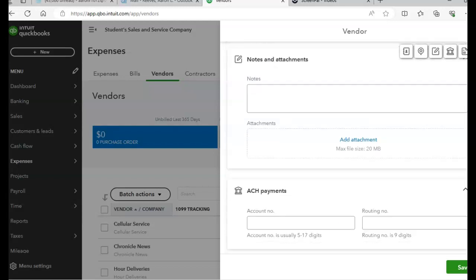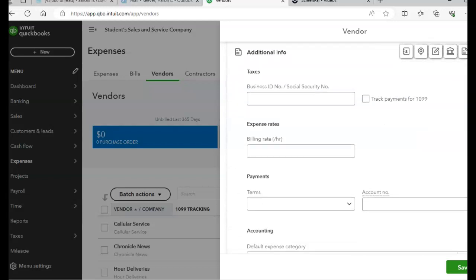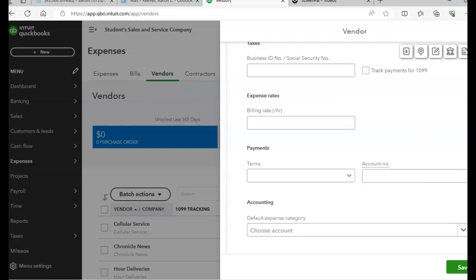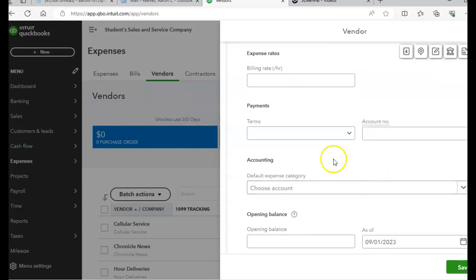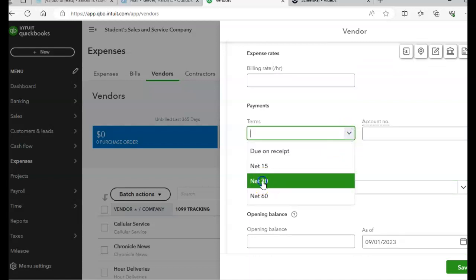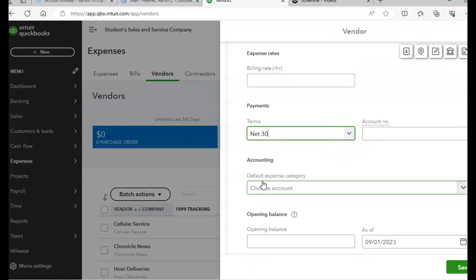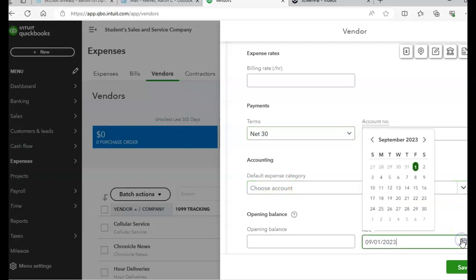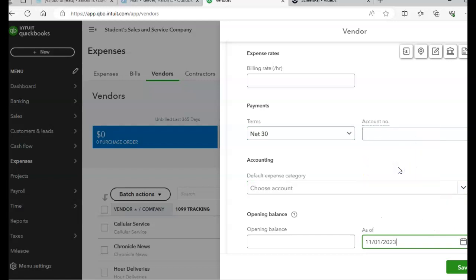The credit terms for this account is going to be net 30, meaning they have 30 days to pay for any invoice. And change your as of date to 11/1. Okay? And on page 166, you have a sample of the information for this new vendor. I'm going to go ahead and click on the Save button.